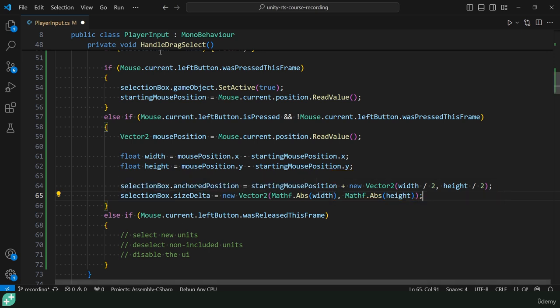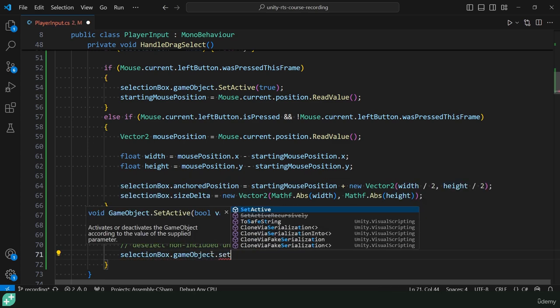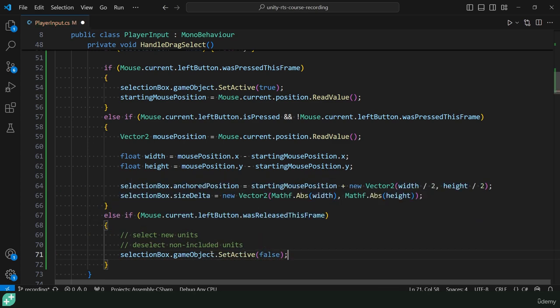The last thing we want to do now is make sure that whenever we let go of the left mouse button, we disable this on the UI because we don't really know anything about our units yet. That's going to come later. So we can just do selectionBox.gameObject.SetActive to be false in that last else if.